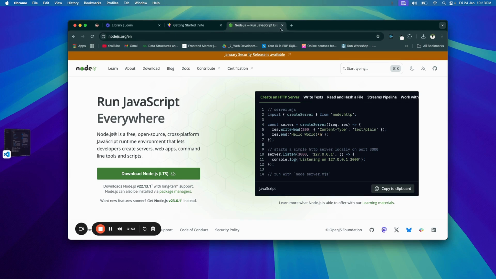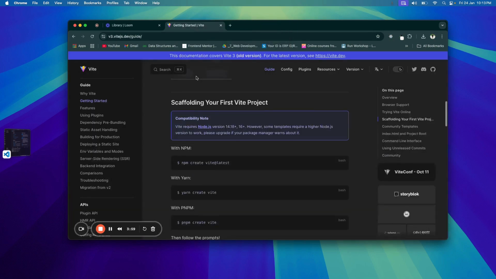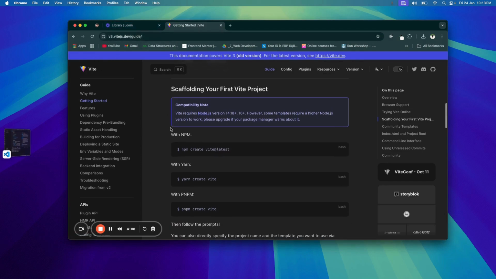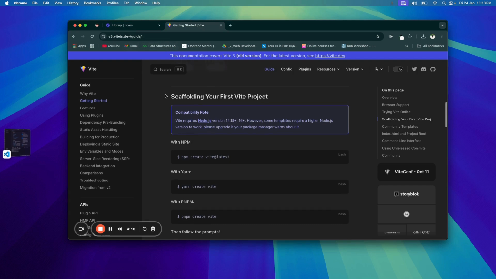Also, before starting this course, I want you to know that you can go for a speed of 1.2 or 1.25 if you are comfortable with that, right? Okay, so now we are on this Vite application. So what is Vite?